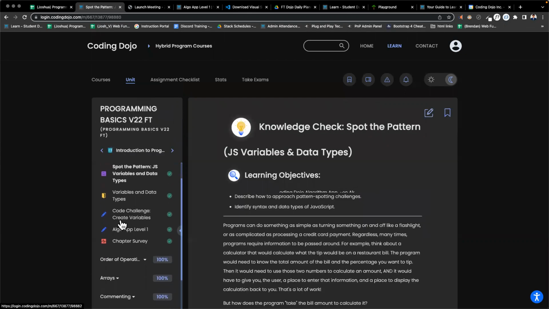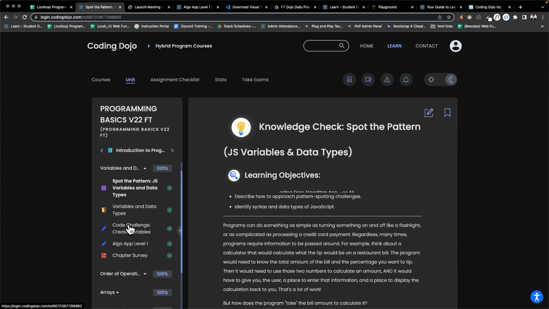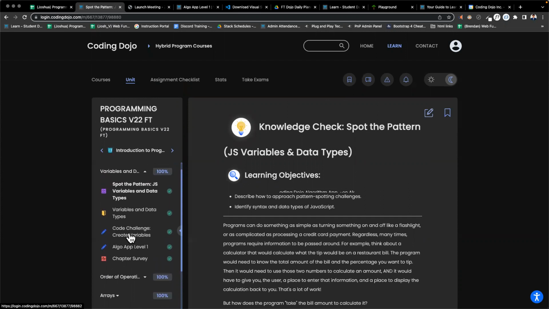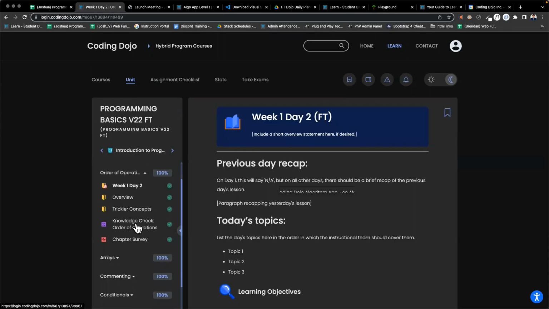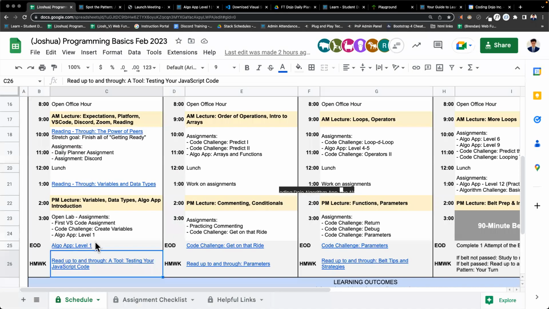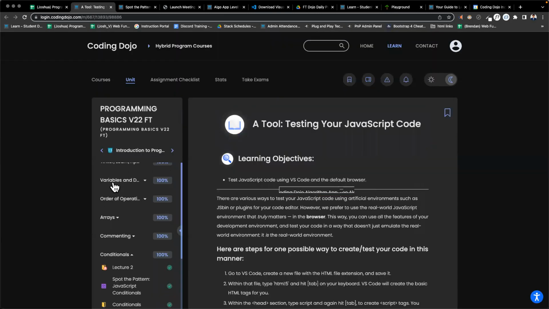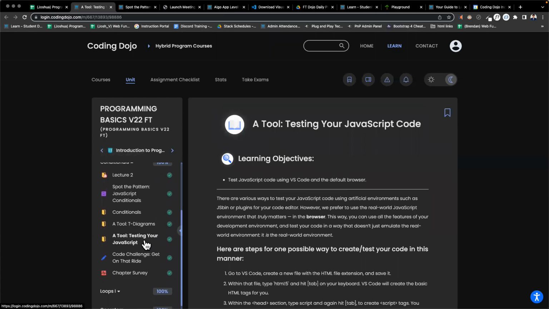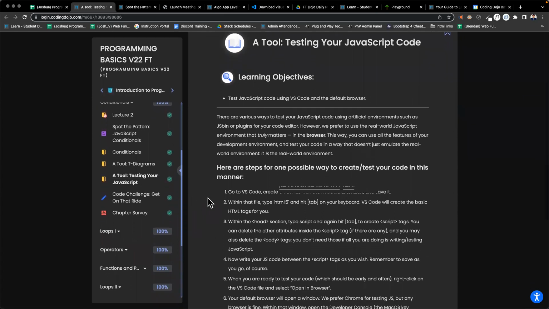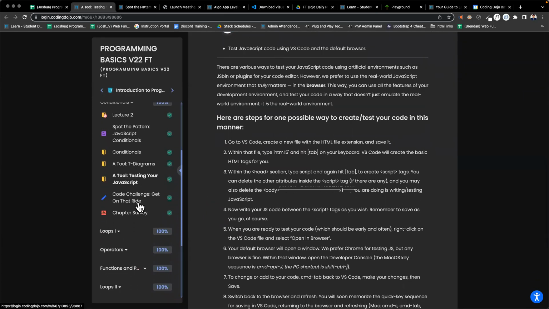So for example, code challenges, create variables. Everything leading up to this point is going to instruct me on how to pass this section here. Everything leading up to the knowledge check, the tinker concepts, everything leading up is going to build my knowledge to get to this section. So build yourself all the way up to read up and through testing your JavaScript code. So that is all the way past arrays, past commenting, past conditionals, and then you get to here. And then the challenge afterward is code challenge, get on that ride.